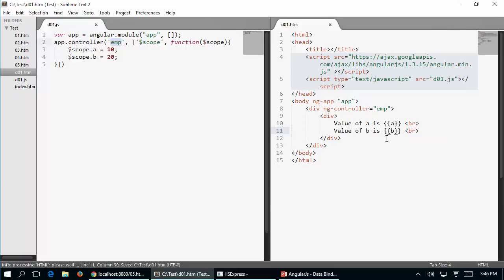So all I'm saying is that this particular member A should be evaluated based on the scope, whatever is linked with the EMP. In this case, you can see the EMP scope has the variable A with a value of 10, which will be directly placed here. And similarly, I have the same thing, which tries to get the value of B in the form of 20. So let us see if this is working first.